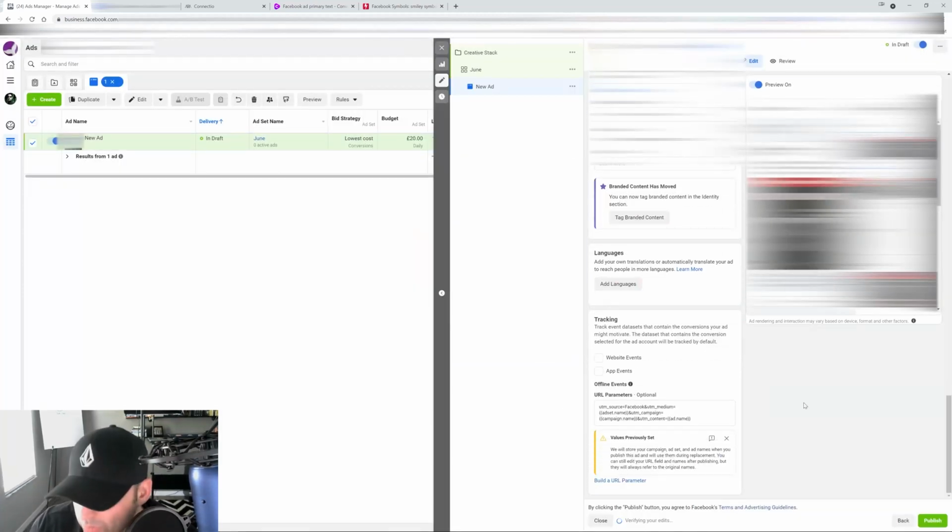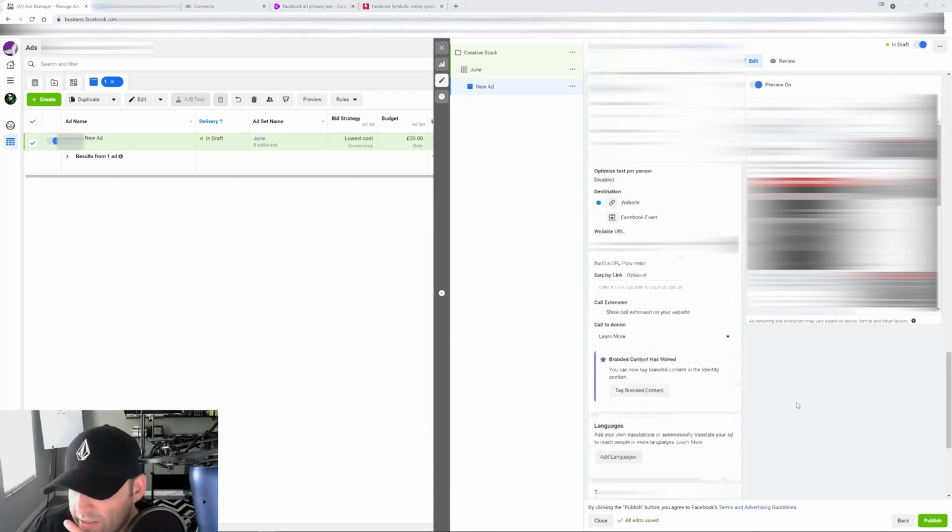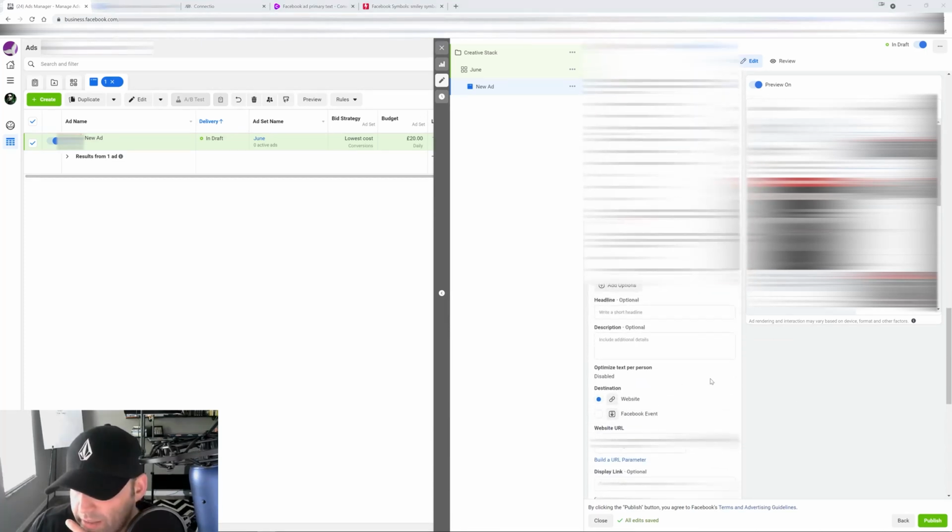Now I use custom ones for our stuff because we have so many ad sets and so many campaigns, and I have a team of people that work with me. So in order for us to be able to read it and know what it is, we have our own custom UTM tags. So there's that, tracking website events. So the pixel's on, we got that. And now all I got left is just to add my headline and my description. So I'm going to do that.